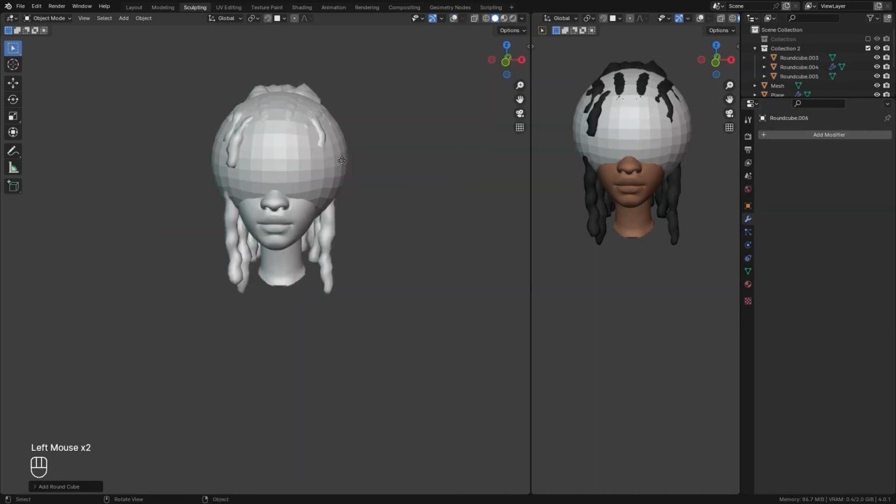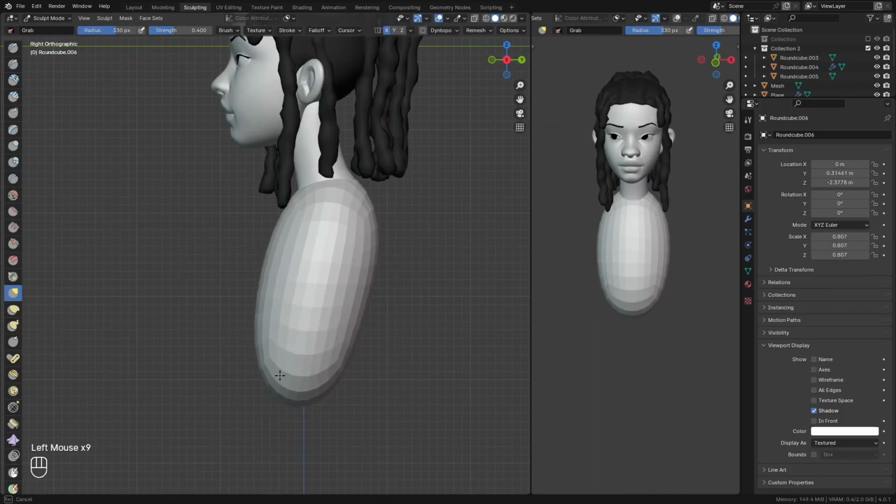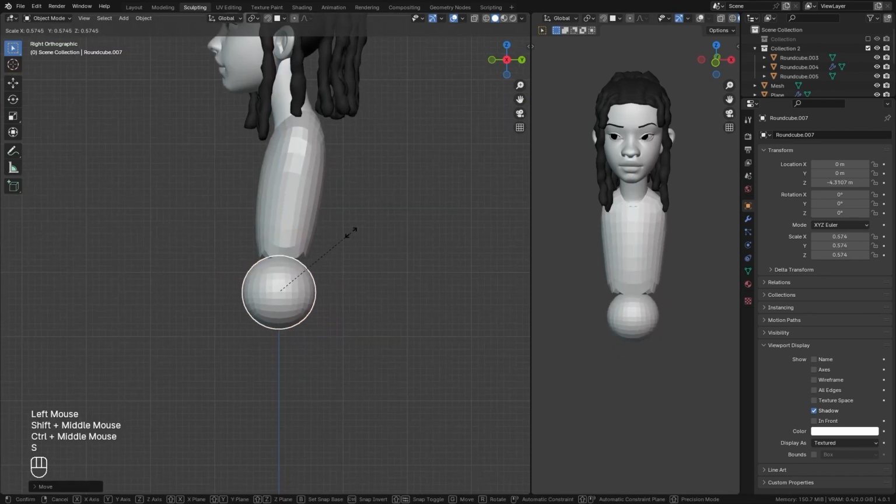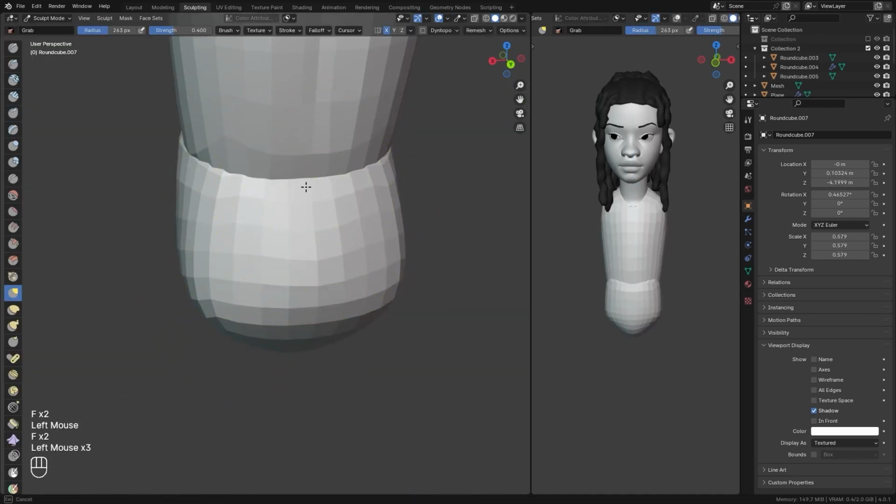The same technique goes for sculpting the body. I used very simple objects to make the forms of the body, and then I sculpted details on top of that.